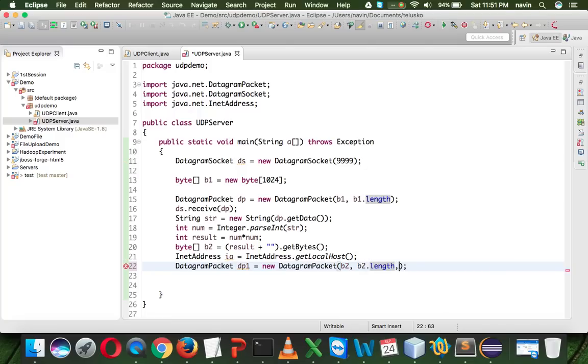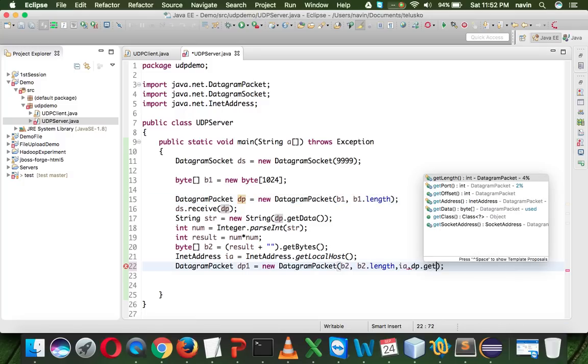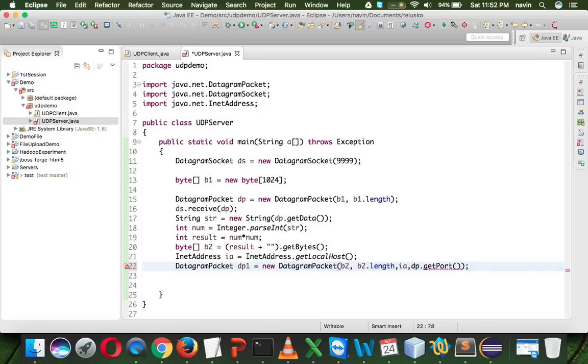Then you have to mention the IP address. So while receiving, you don't have to mention anything but the byte array and the length. But while sending, you have to mention byte array, you have to send the length, you have to also mention the IP address, which is ia, and you have to mention the port number. The port number we used for receiving, we'll use the same thing. So dp dot get port. Get port will give you the receiving port number.